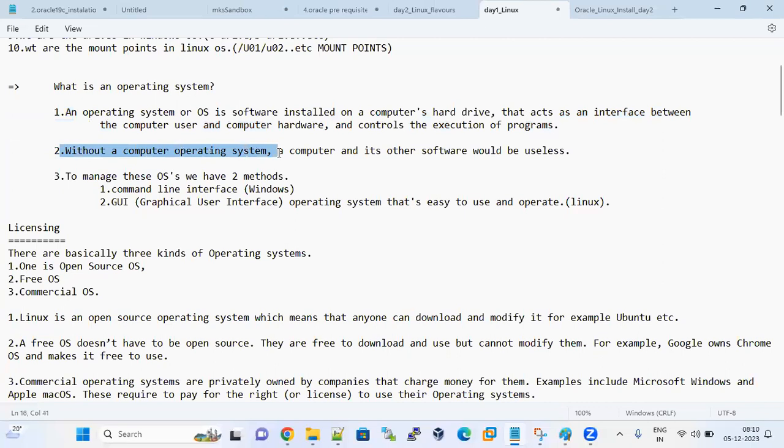Without an operating system, a computer's other software would be useless. Without an OS, we can't do anything on a mobile or computer. For any device, at least one operating system must be installed, then only can we do something. If you want to play songs, you have to install VLC player. Before installing VLC player on the computer, you have to install the operating system. Once the operating system is installed, we can do anything. We can play songs, open Notepad, type something, whatever we want. So without an operating system, the computer is useless.